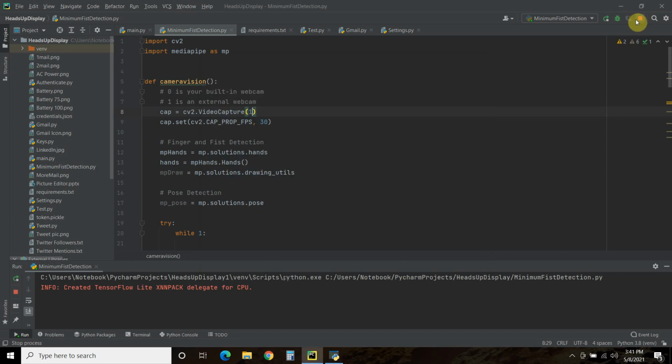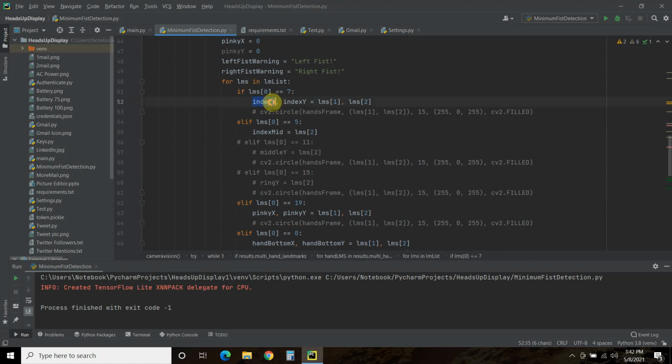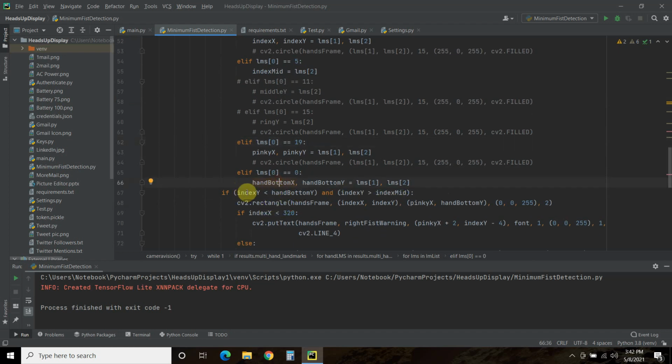So I'm not going to go through the code that we've done in the last video, so make sure you watch that, but I'll show you where I made the changes. So if you remember, we got the X and the Y coordinates of our index finger, the middle, our pinkies, and the bottom of our hand. And if that index finger was above the bottom of my hand, but below the middle of my hand, then that's a fist. And so we put these red boxes around both the right and left fist by tracking our index.